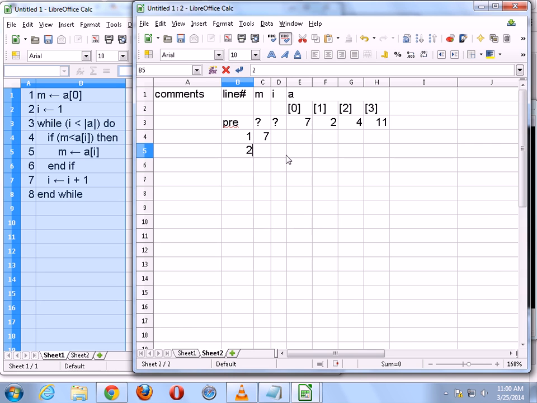On line 2, I, which is a regular variable, is initialized to 1. So we just put a 1 here. Okay, and then we move on to line 3. And line 3 has a condition to evaluate. Do we have any questions at this point about line 1 particularly? Questions? Okay.